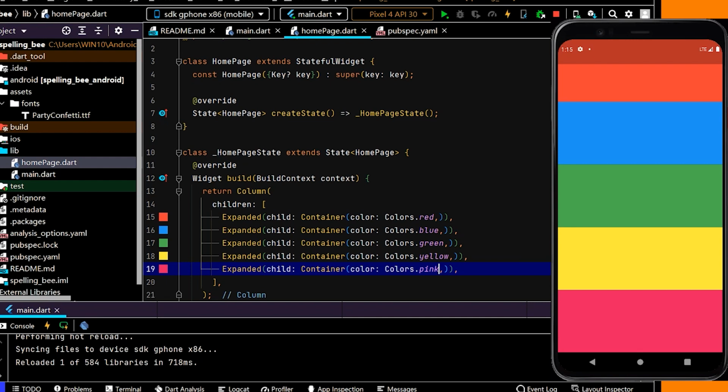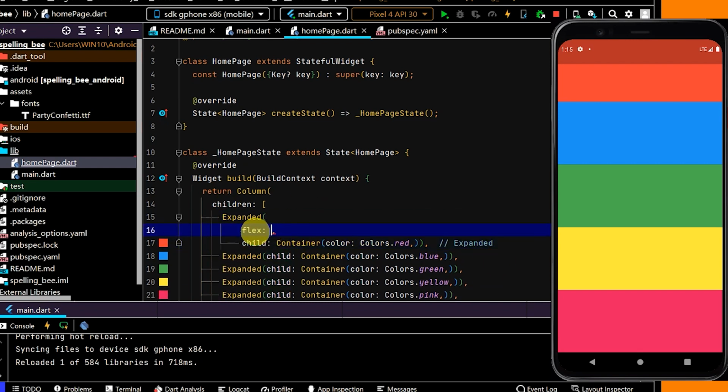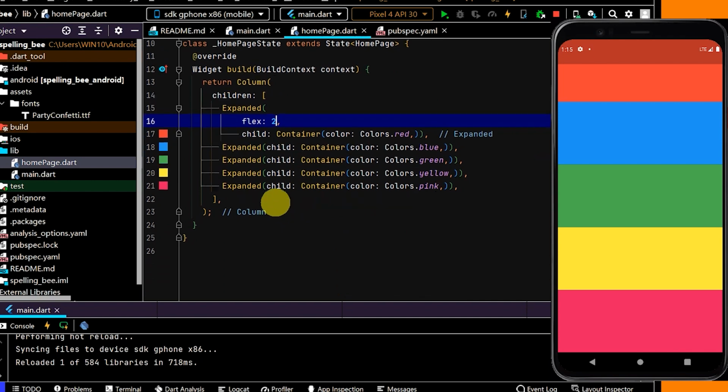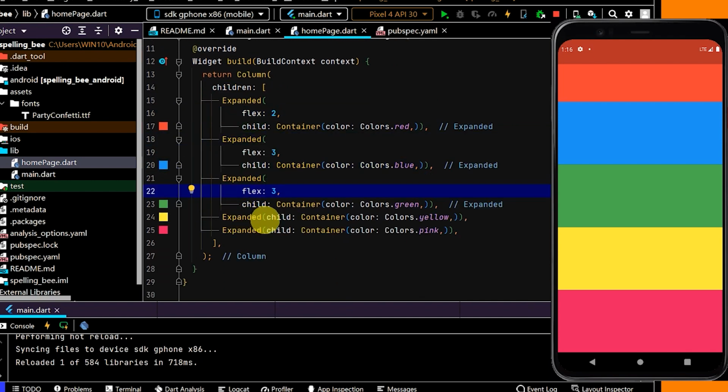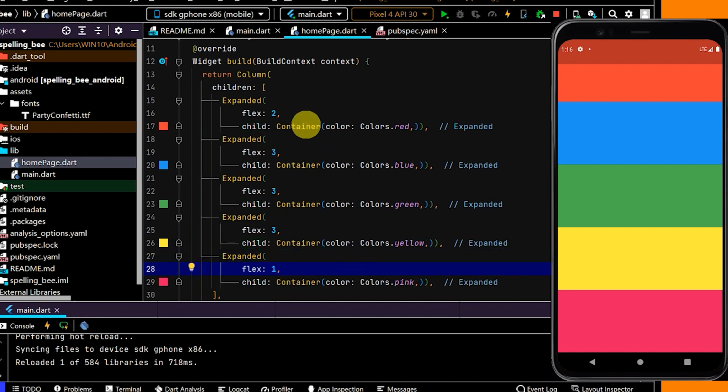I want the sections to be different sizes, so I want some to be either bigger or smaller. To do that, I can use the flex property in the expanded. So the first one, I'm going to give a flex value of 2. I'll give all the middle ones a flex value of 3, and the last one I will give a flex value of 1. So the way the flex values work is it's going to take the total, so 5, 8, 11, 12, and then each one will be divided by the total. For example, the bottom one will be 1/12 of the total.